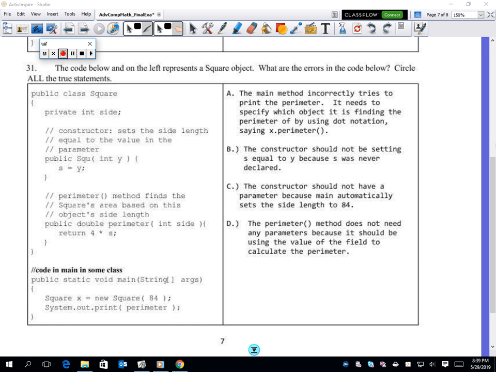Before we do this, let's make sure we know the problems with it. So let's first identify the data fields. The data fields are the private variables. So that looks good. A square has a side to it. That's fine.